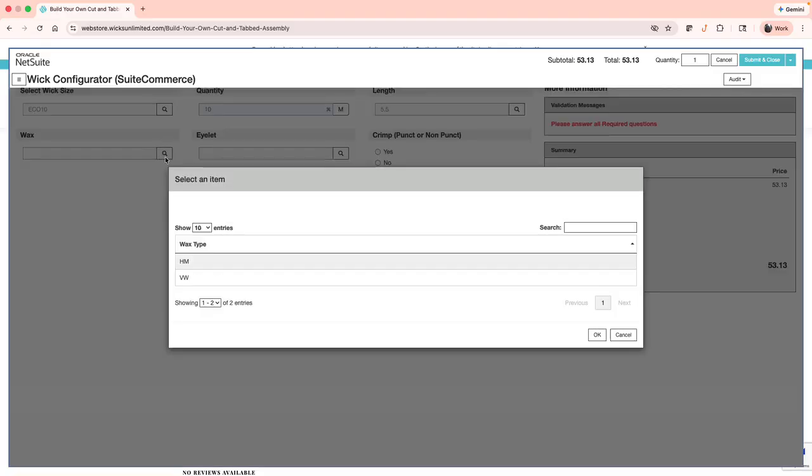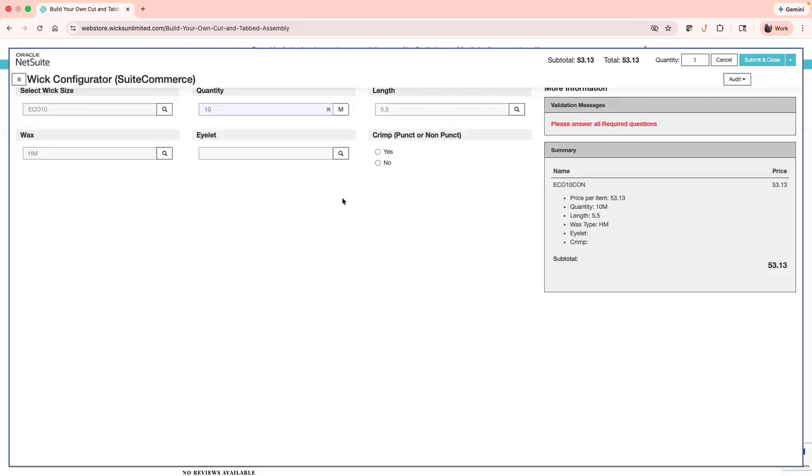The next field is wax, and this is the type of wax that I would like to have this wick coated in. We have 2 options. The first option is a high melt wax, which is a paraffin wax with a drop melt point of 210 degrees Fahrenheit. Or we have a vegetable wax, which is an all-natural vegetable wax, which has a drop melt point of 178 degrees Fahrenheit. For this case, I'd like to use high melt wax.